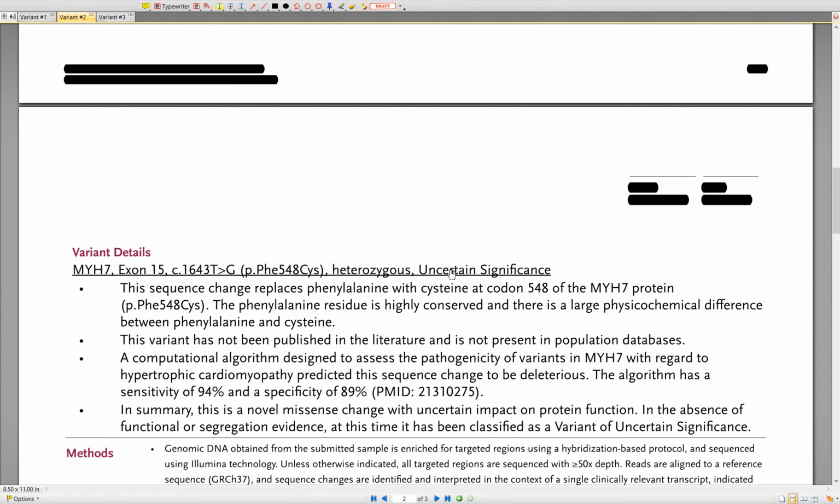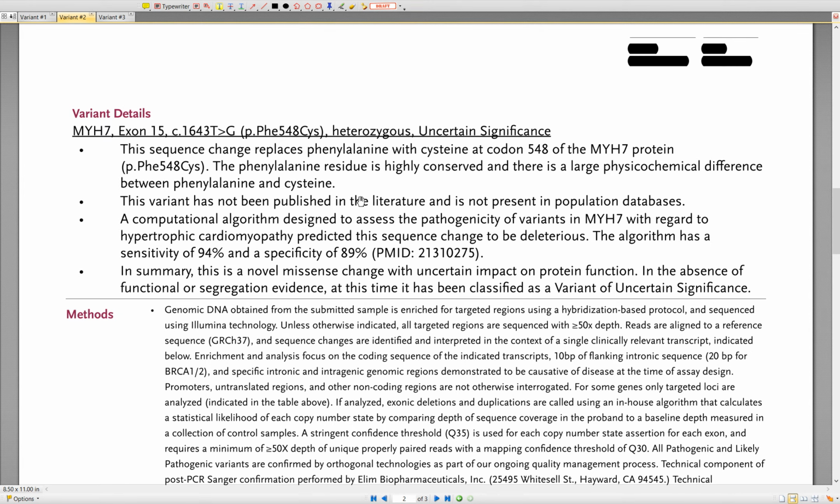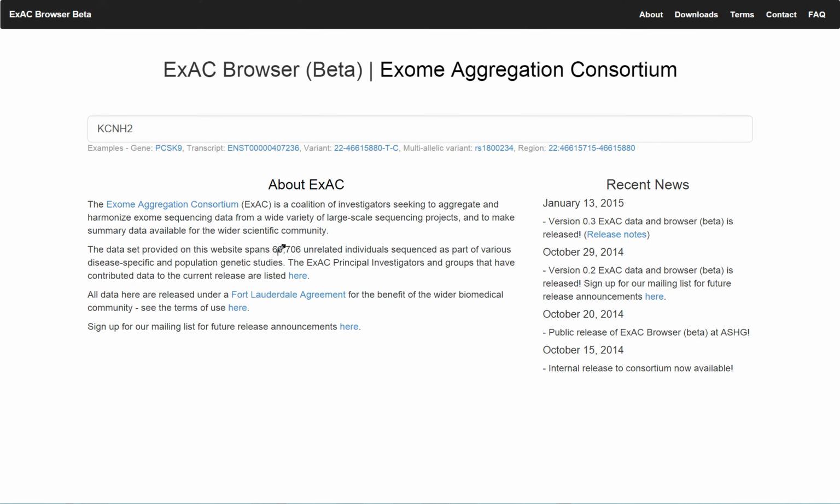Unfortunately, this is consistent with what was reported by the laboratory as well. So this variant has not been published in literature or present in population databases.